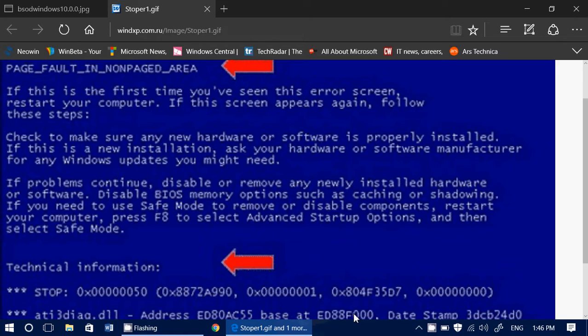Welcome to the Fixit channel, and this is part 3 in our series on blue screen of death in Windows and how to troubleshoot them. In Part 1, we explained the series of blue screens of death. In Part 2, we talked about the most common problems that create blue screens of death.